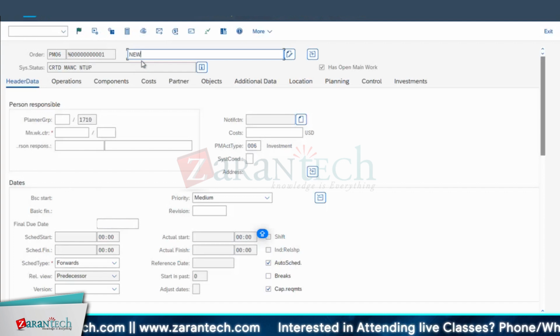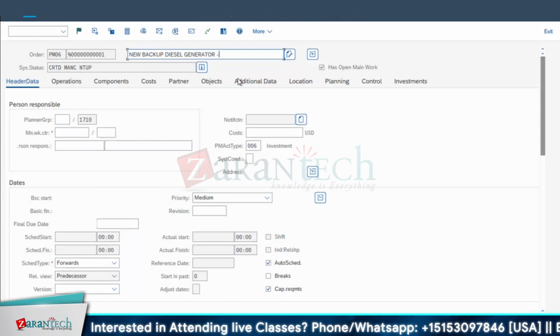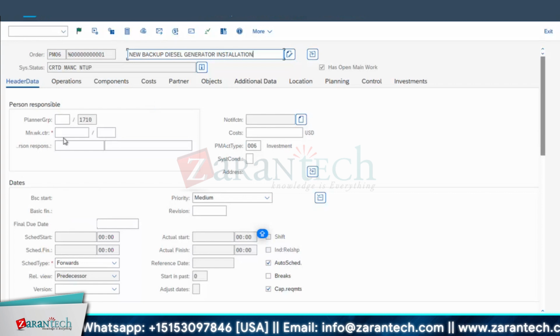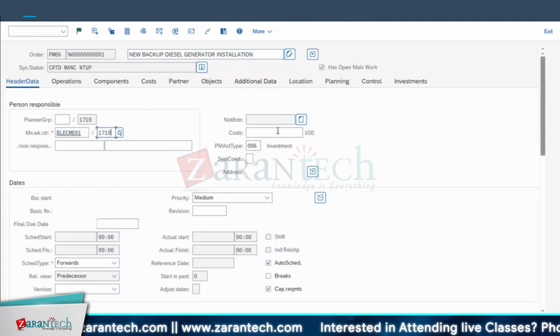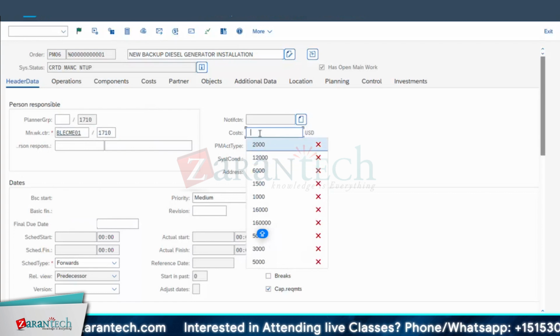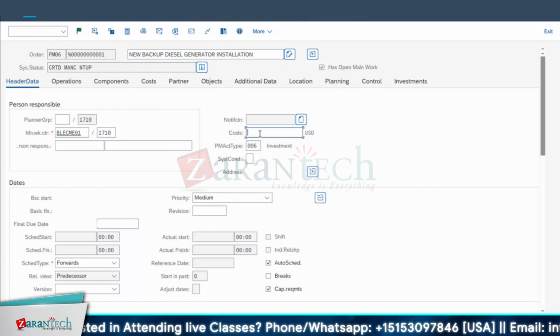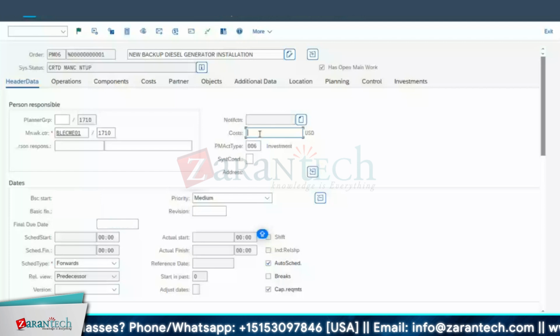Now what will we mention? New diesel generator. Some pump kind of thing, or you want to install a new diesel generator. New backup diesel generator. Already something is there, but a new backup diesel generator, installation. You provide the work center. You know about this estimated cost, say some 20,000 USD, something like this.